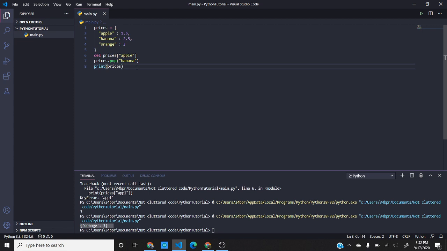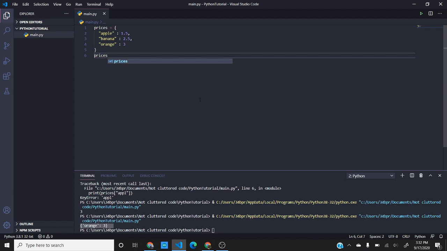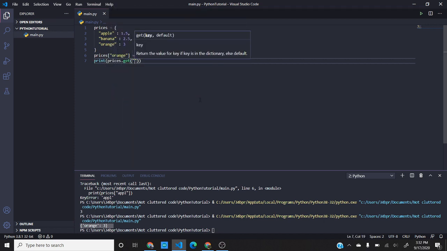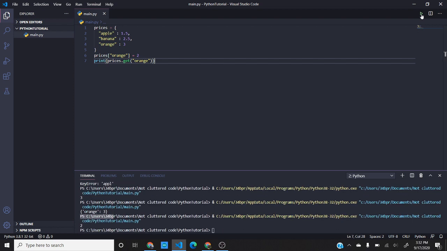And in dictionaries you can also change the values in them. So you do prices and then the key name, so I'll do orange here. Let's say the price of oranges went down to $2, and then I'll print prices.get orange, and then 2.